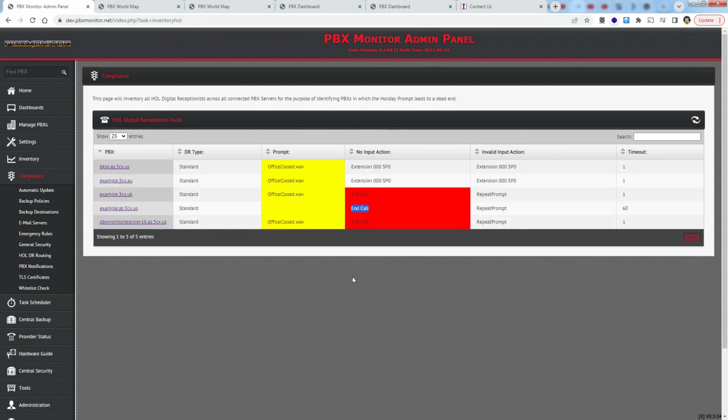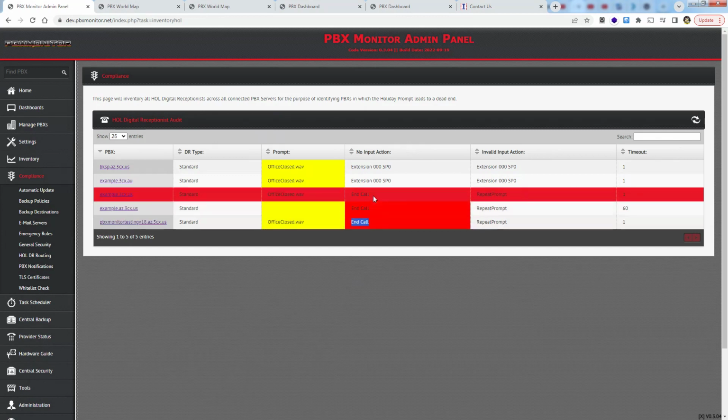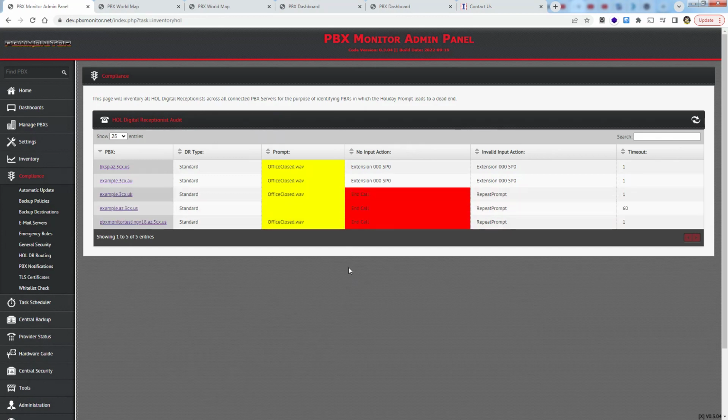Thus, you could end up with an accidental scenario where calls on a holiday, instead of going to voicemail or an after hours or on call or some other situation, they just get hung up on instantly. That's happened a couple times to customers, and this is where this page came from, a request.